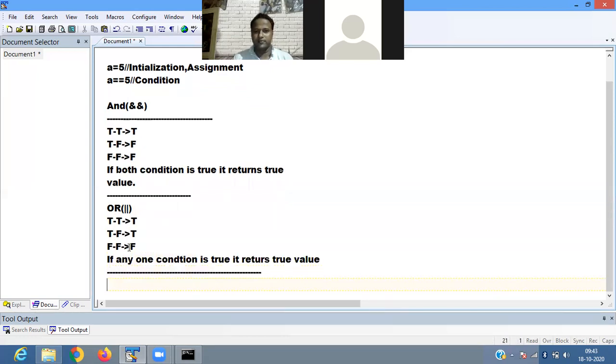Understood this logic? Yes, but can you explain and to me one more time?